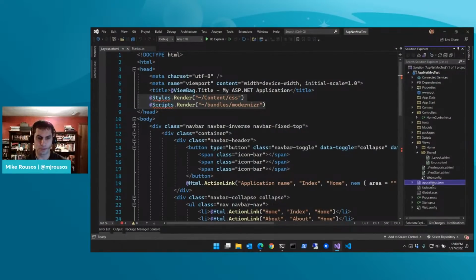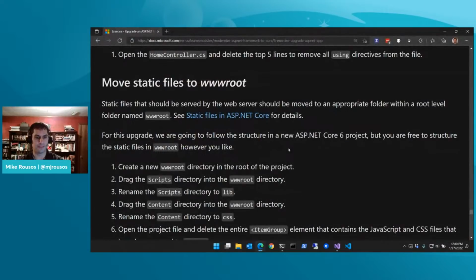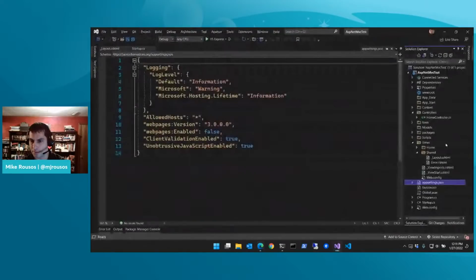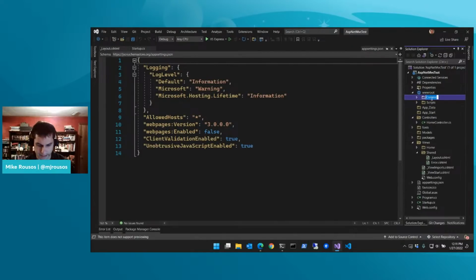So I'm going to make a wwwroot folder, and this step of the Learn module tells me to move my Scripts folder in there and to move my Content folder in there. And then the Learn module says that we want to rename Content as css and rename Scripts as lib. Those are just more conventional names. You could call them whatever you wanted.